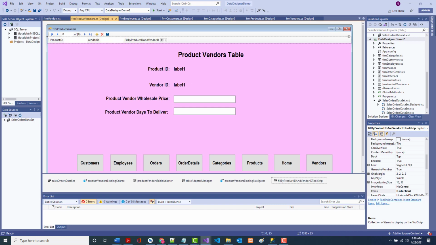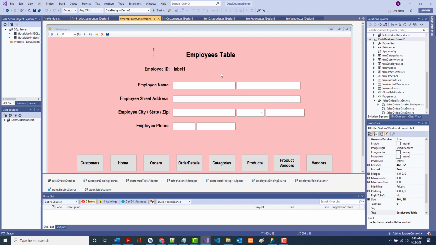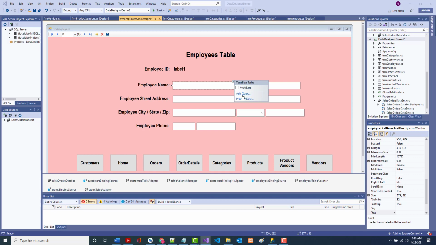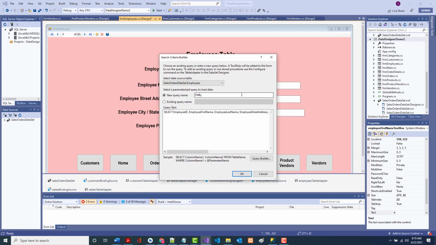I'm going to come in here and bring up my FRM employees design. One thing I had to do, it's not a big thing, but just so you know, I had to move the headings down, because once you put in a second toolbar, it was covering up part of the heading and it looked really bad. So I can come up to any of these fields. It doesn't matter. I just pick the first one. I unlock it. And then I click on the smart tag and I click on add query. That's all I got to do.